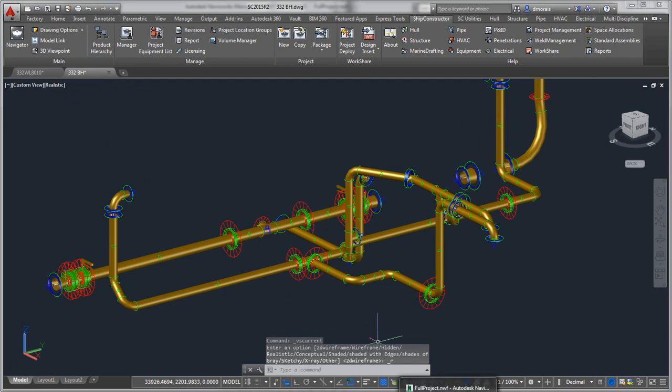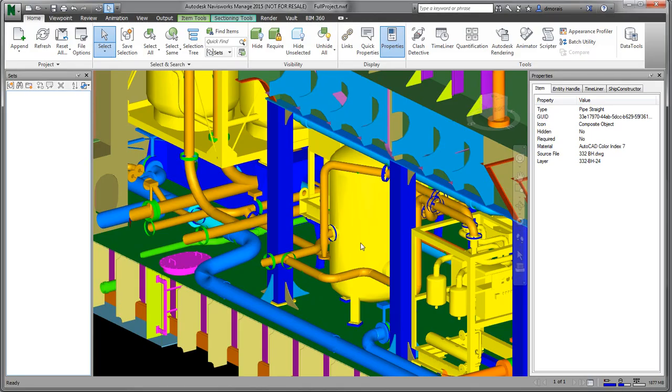So that's how you, or anyone from your company, can create a Navisworks file from your ShipConstructor project and how it can still remain linked. If any changes happen in ShipConstructor, they get reflected in your Navisworks, as well as allowing you to go from Navisworks to ShipConstructor relatively easily.